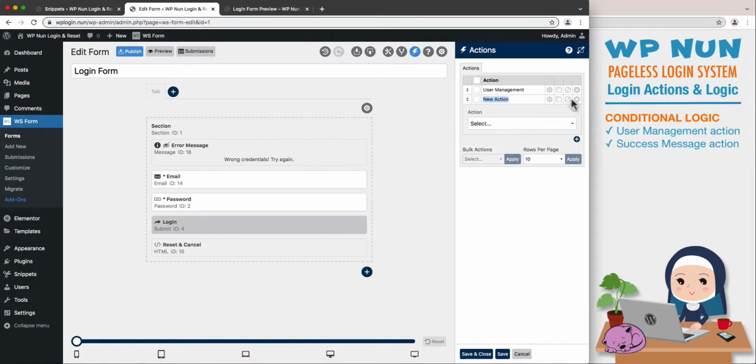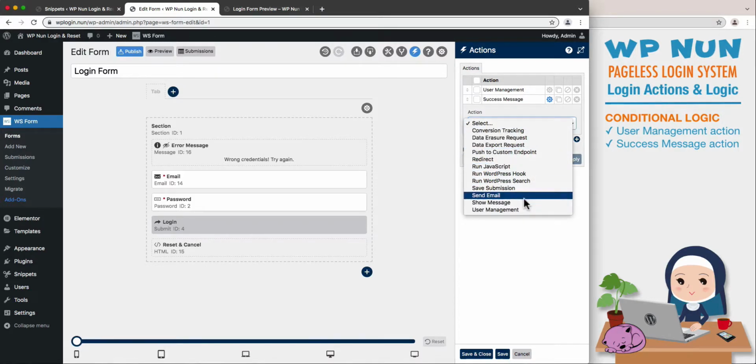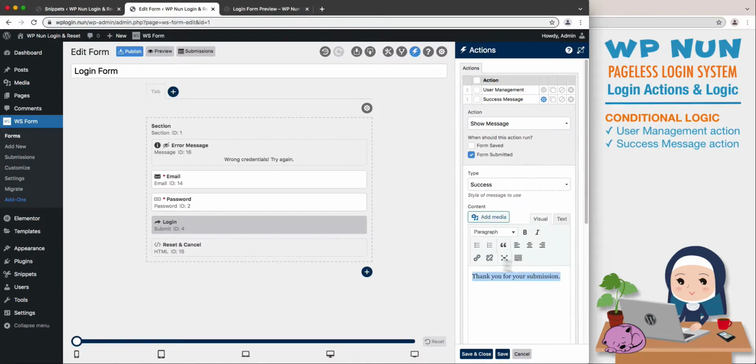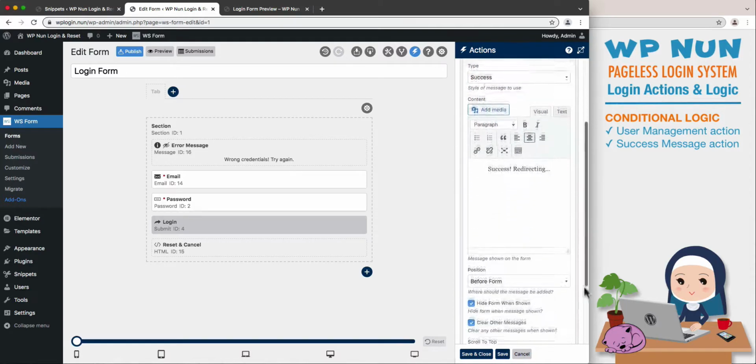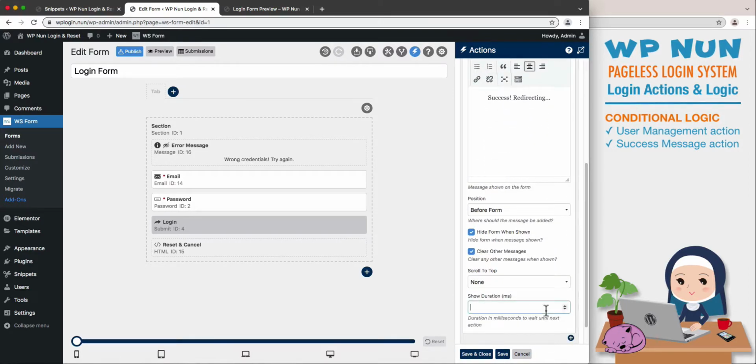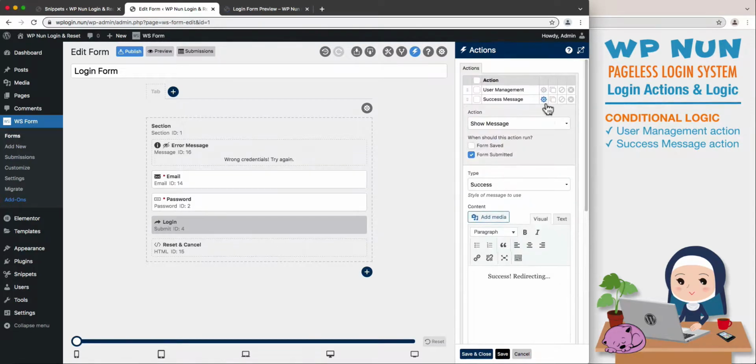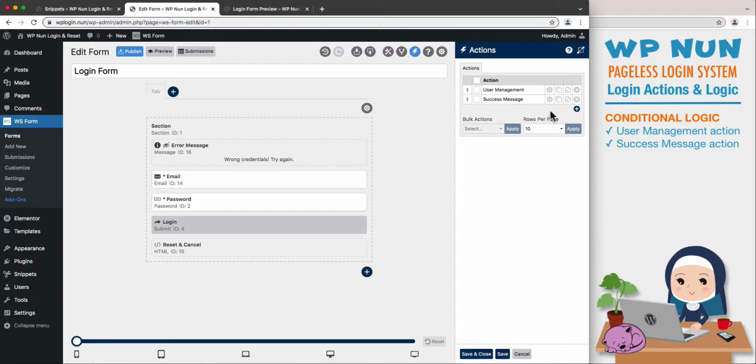Click on the plus icon to add a new action, name it Success Message, and select Show Message from the Actions list. In the Content area, let's add our custom message, Success, Redirecting. In the Show Duration field below, enter 2000 for a 2 seconds delay before redirection. Let's save this action, then close it by clicking on the gear icon.